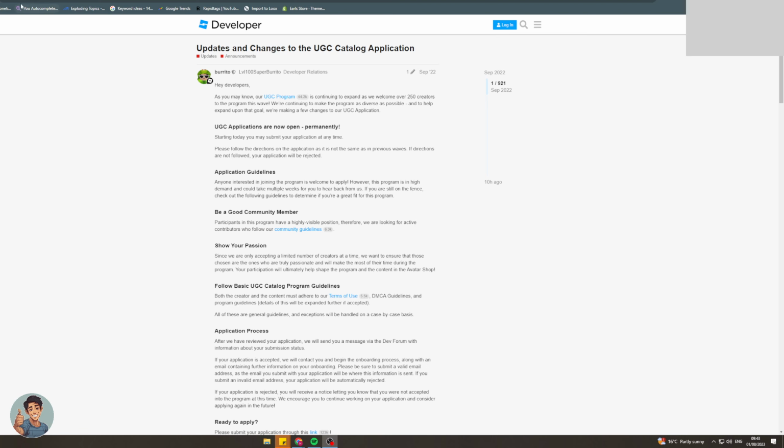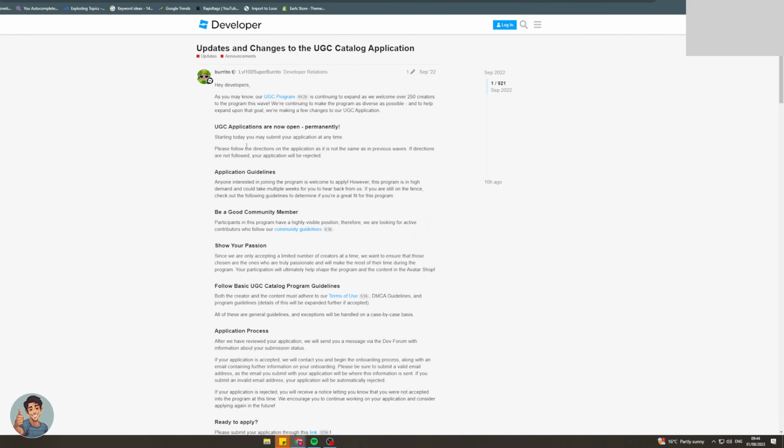So the website we need to go on to first is at devforum.roblox.com and go to the updates and changes section here. I'll put a link down below for you guys. Now, it looks something like this, and basically it says they're expanding the program, so you can have a look at the UGC program itself, like this.